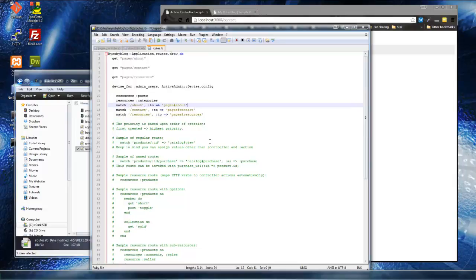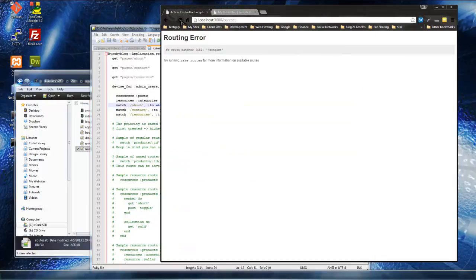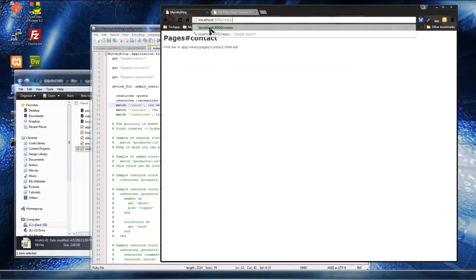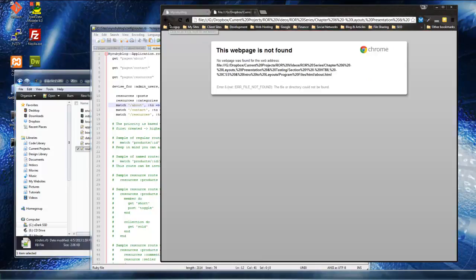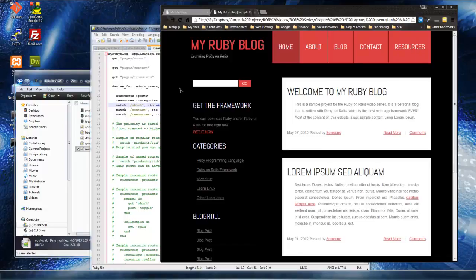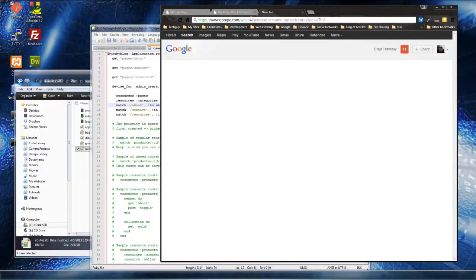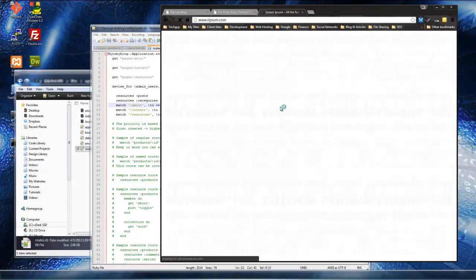Resources. Alright, so if we save that, go back and reload, we're at our contact page, resources, we're at the resources page. Okay, so now we can actually add some content. I don't think, yeah, we don't have any static pages set up here, but actually let's just put some sample data in.